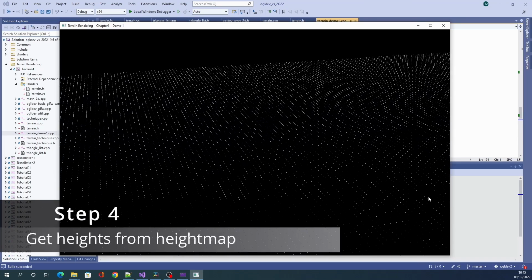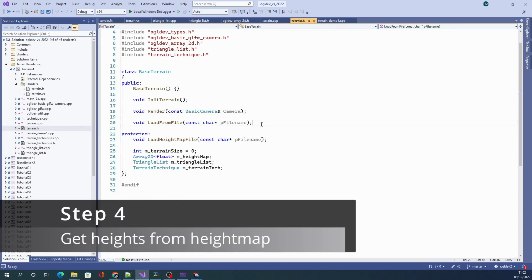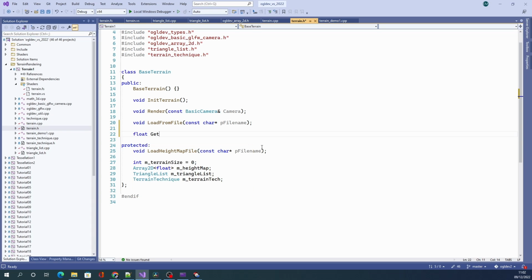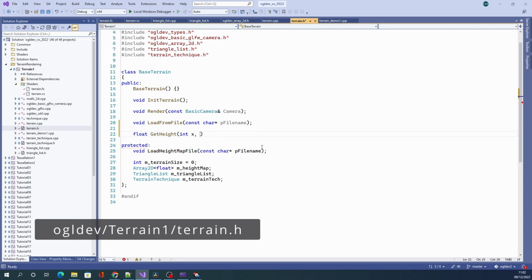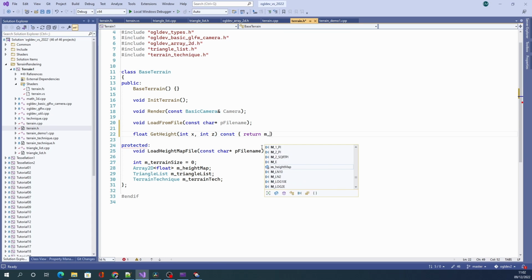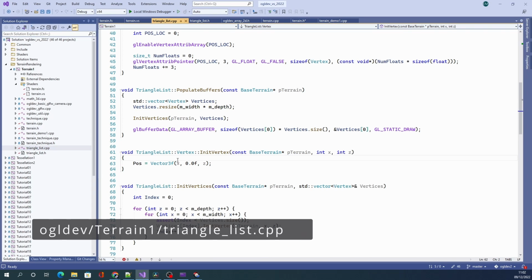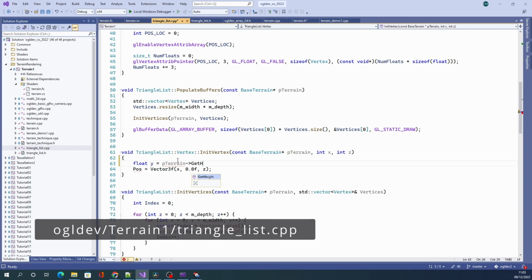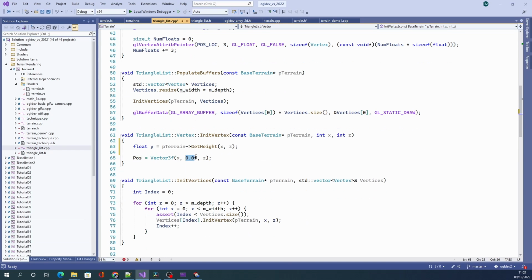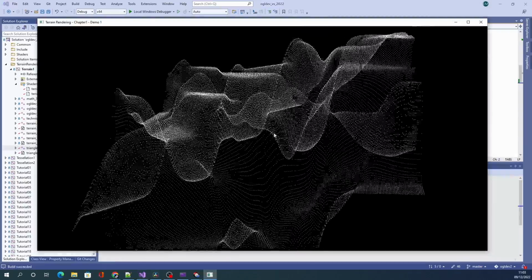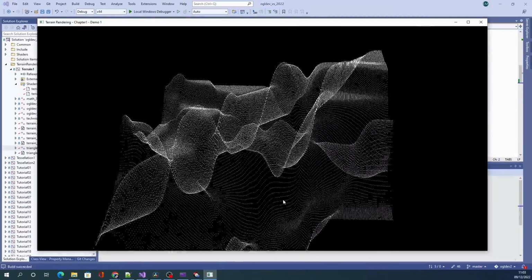Now let's use the Heightmap. The TriangleList class will access the Heightmap information by calling getHeight using the x and z coordinates. We just need to pass the parameters to the array2d get function. It will verify that the parameters are valid and fetch the value from the corresponding location in the 2D array. Now let's go to the initVertex function and get the y value by calling getHeight on the terrain object. We should now get a nice slope for our terrain.